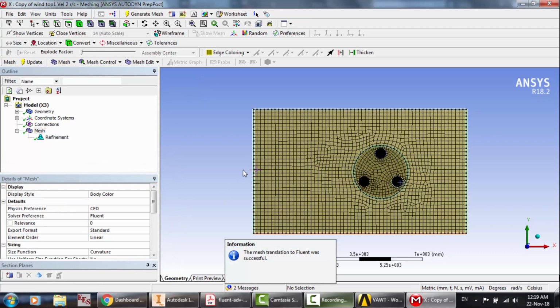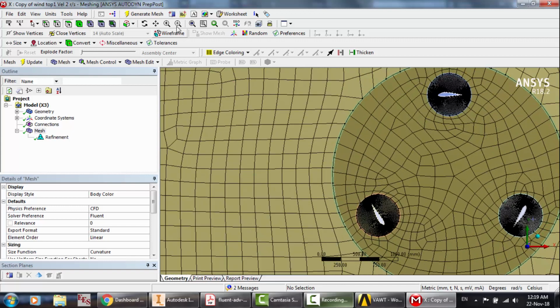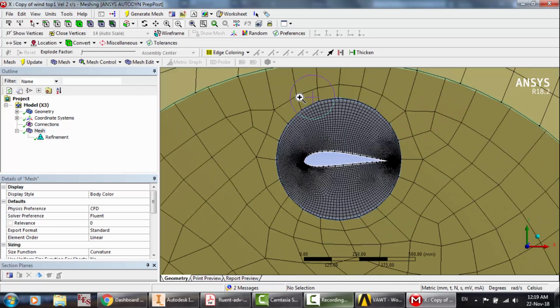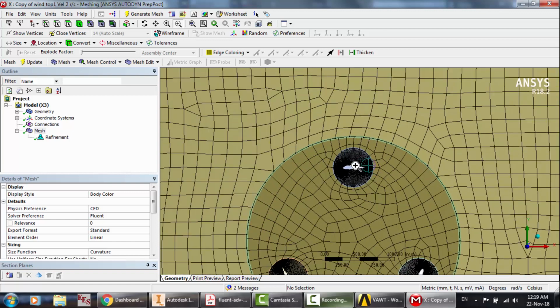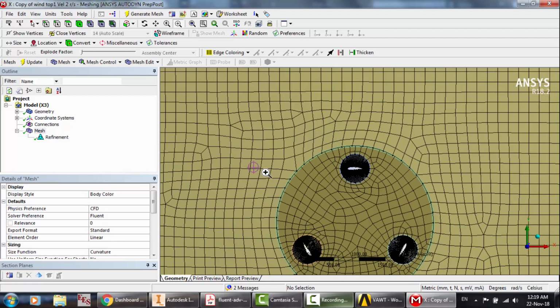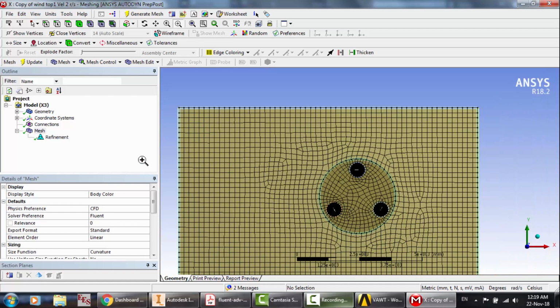And here we go. And of course, you have to make suitable sizes also for the fixed domain, not just refinement for the areas around the airfoil, because this will affect the solution. If these sizes are not suitable, the solution will not be accurate. Okay. Right now, just the same.